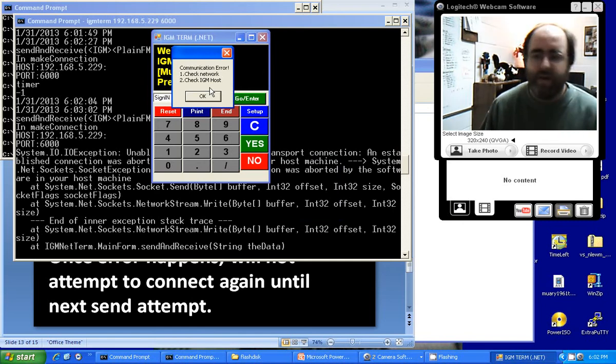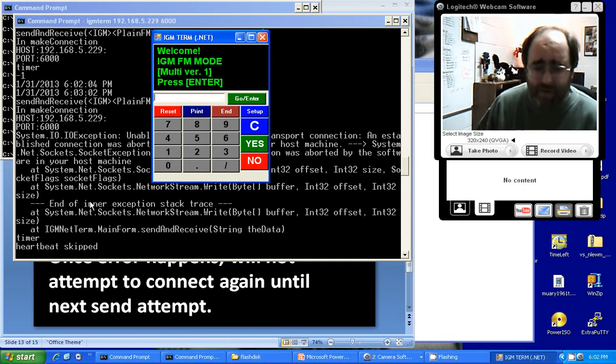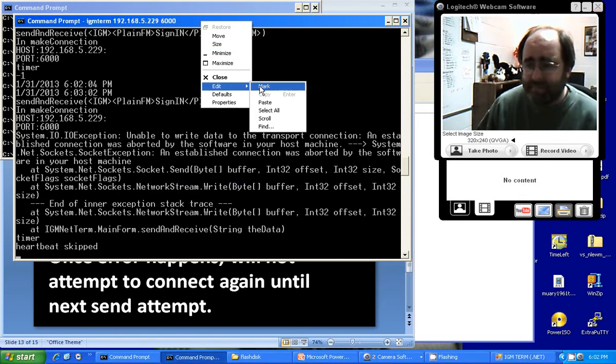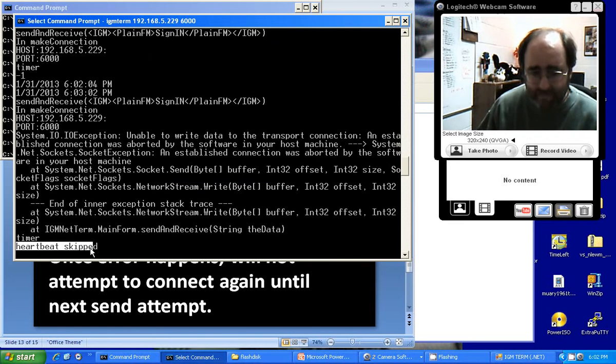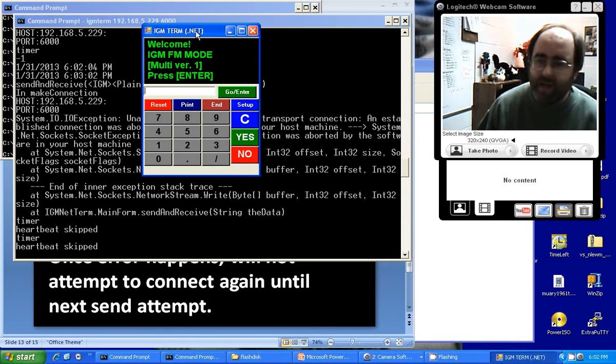Now if we look down here on our screen, it says heartbeat skipped. Once we have a communication error, we are not going to do anything else. We're going to sit here until you tell us to do something. Now that timeout there could be long or short depending on the device's internal Windows behavior. In the future, we might look at making that a programmable timeout of like 5 or 10 seconds. But for right now, we're leaving Windows to do it by itself.